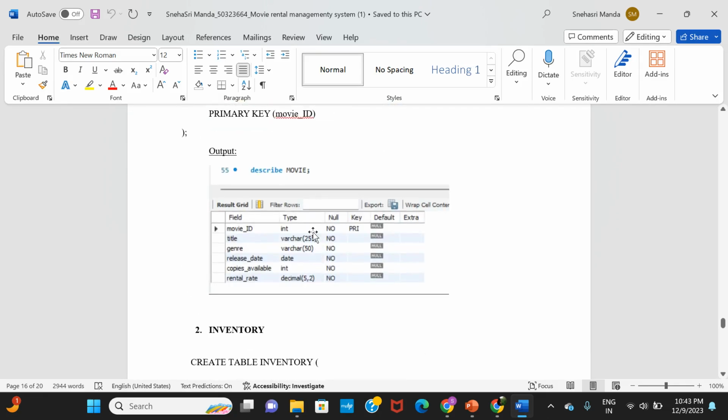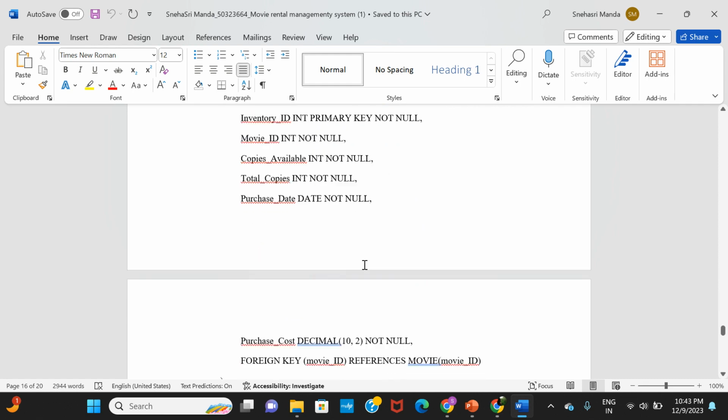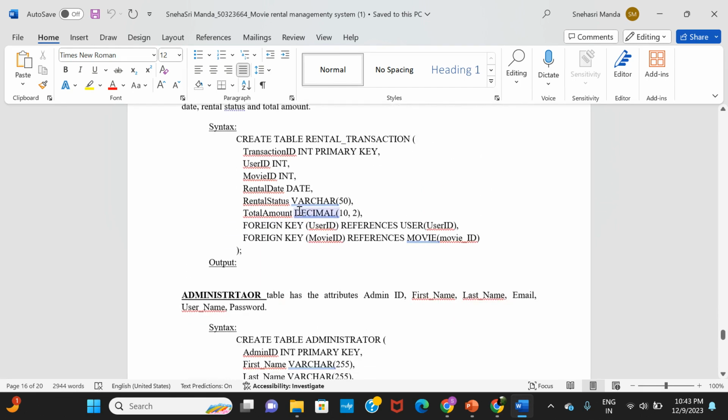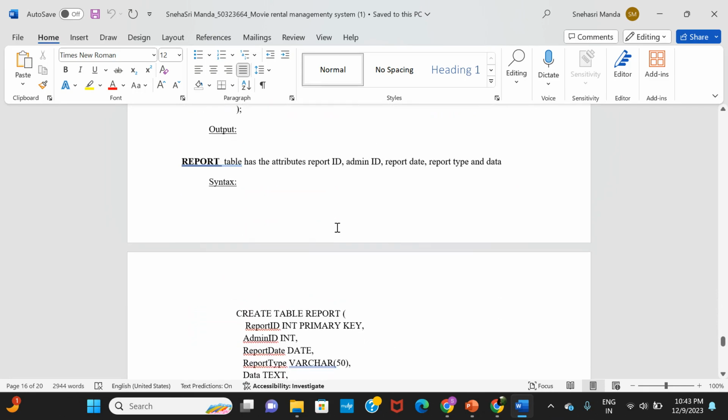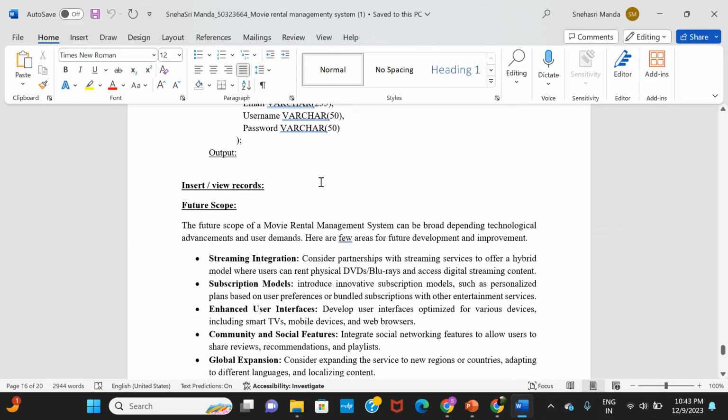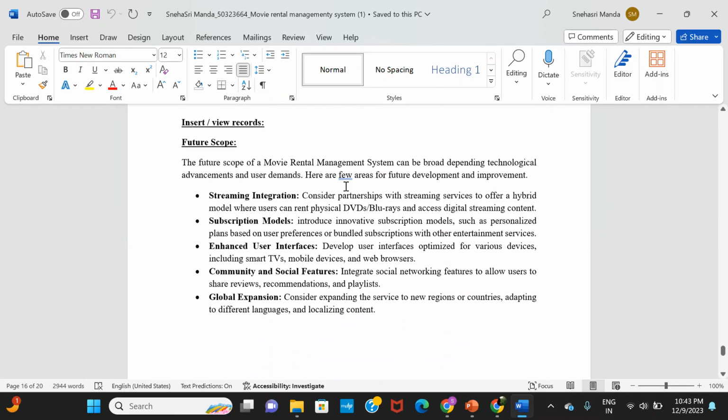So this, as movie, we have discussed already. It is similar for the inventory entity, rental transaction entity, administrator entity, report entity, and user entity. All these are similar: the creation, insertion, and viewing of the records are similar.